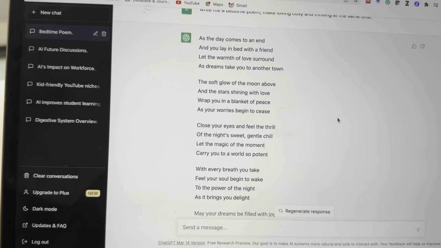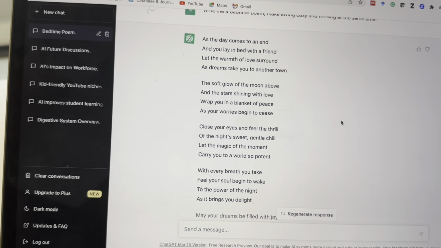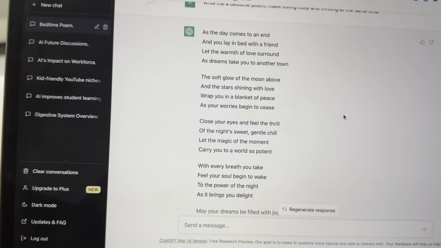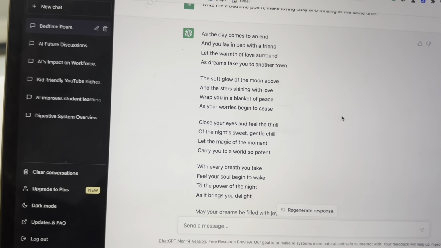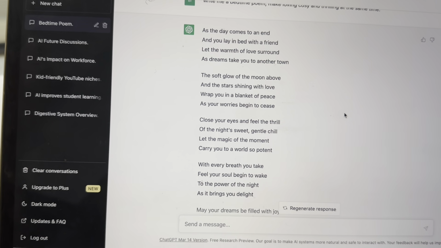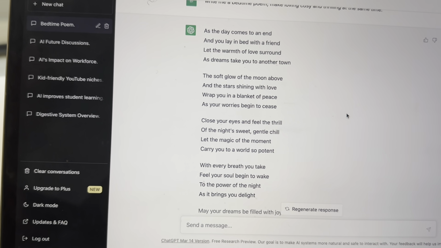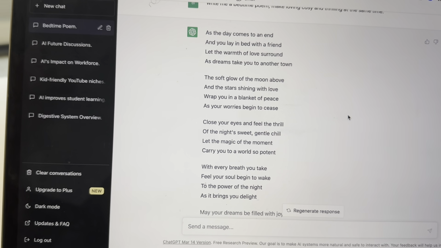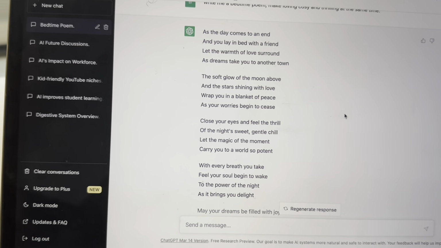As the day comes to an end and you lay in bed with a friend, let the warmth of love surround as dreams take you to another town. The soft glow of the moon above and the stars shining with love wrap you in a blanket of peace as your worries begin to cease.